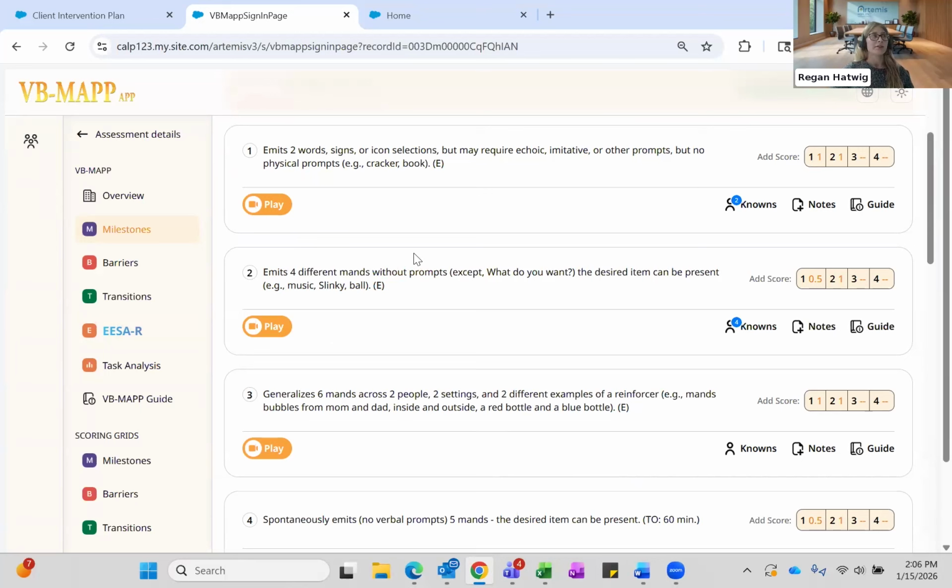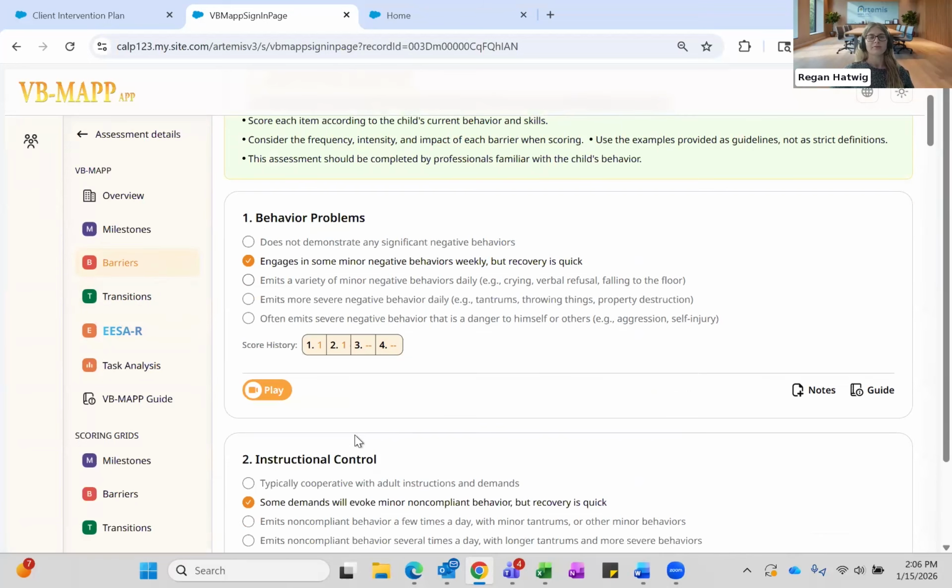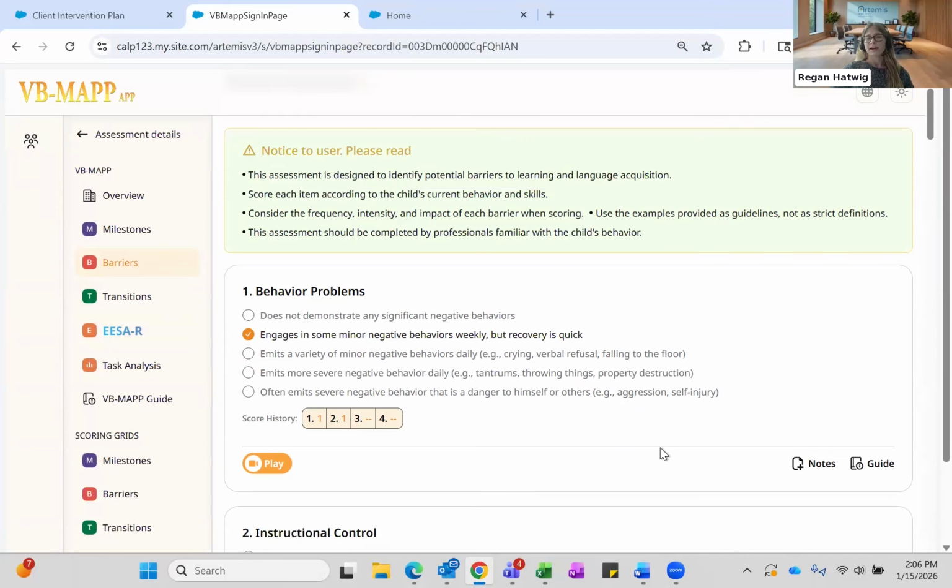Similarly, for the other assessments, we have the barriers, transitions, ESA, and task analysis. So these also have video guides, a place that you can add notes, and then also written guides as well. And additionally to all the other assessment types, when you score it here, it automatically fills out the score grid. And I'll show you examples of the score grid in the next section.